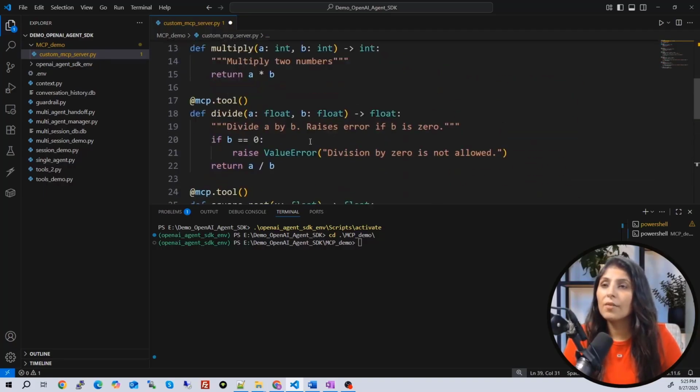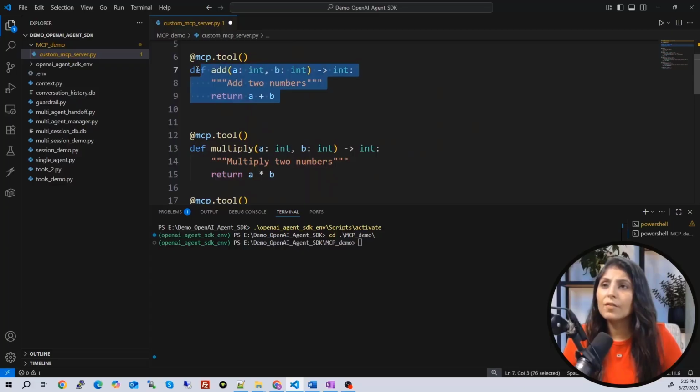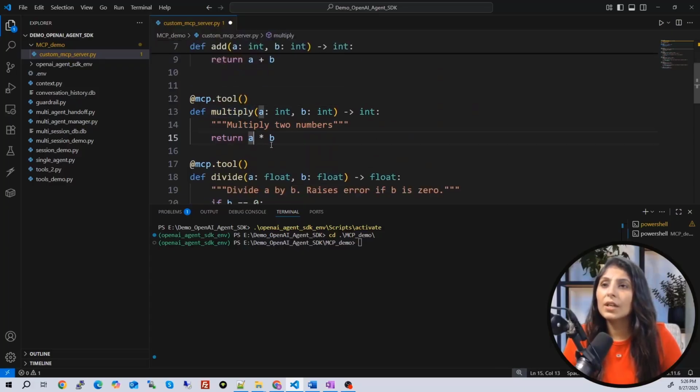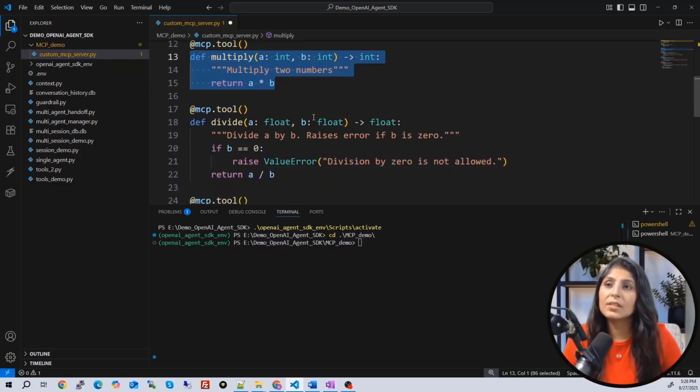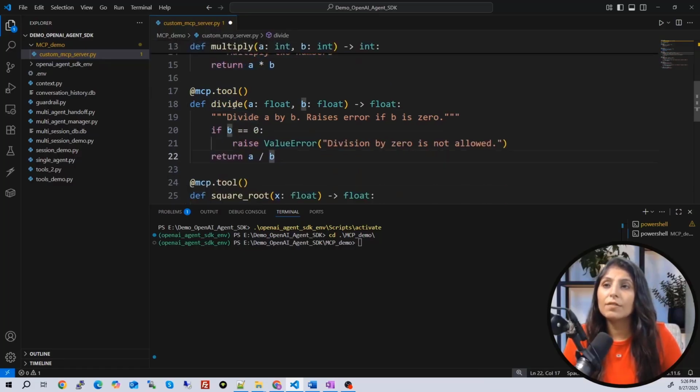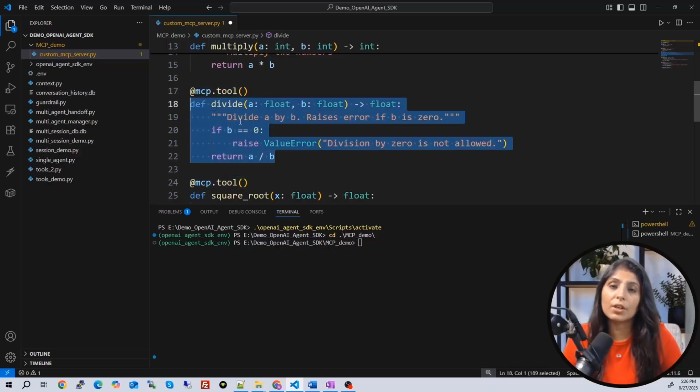So see, now I have pasted a few more tools. Add I have shown you, right? And then we created another function, and the function name is multiply, and this function will perform multiplication of two numbers. This is the description of this function. And when we use @mcp.tool on top of this function, this function will become an MCP tool. In the same way, we created another function, and the function name is divide, and we are writing this decorator on top of this function, which will make it an MCP tool.